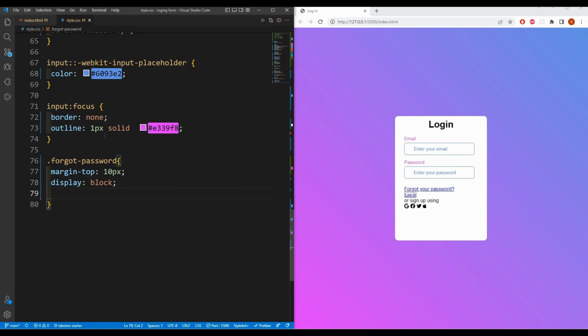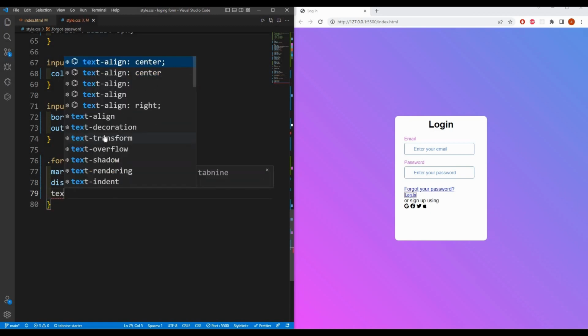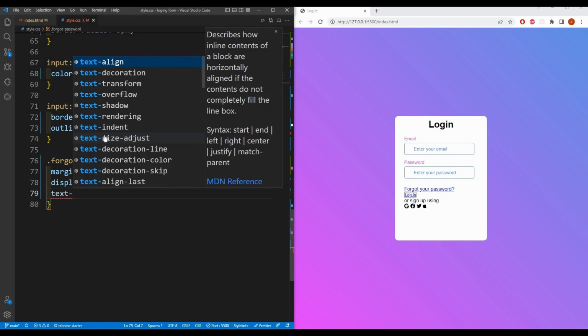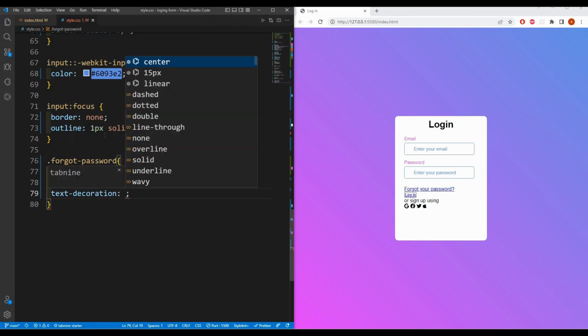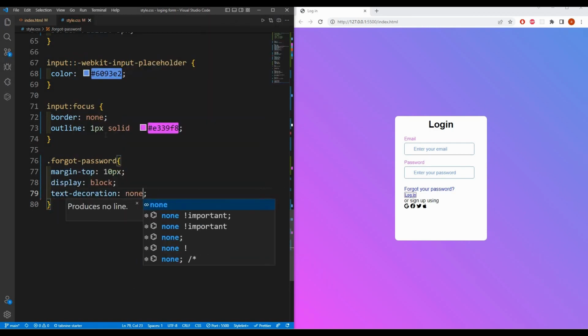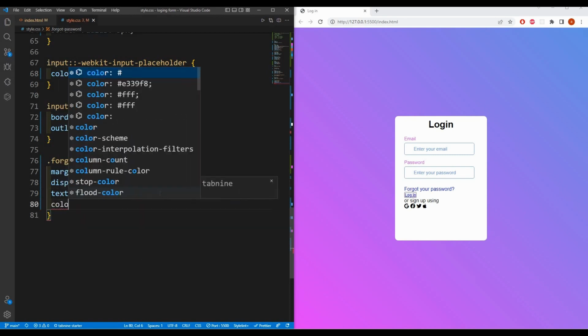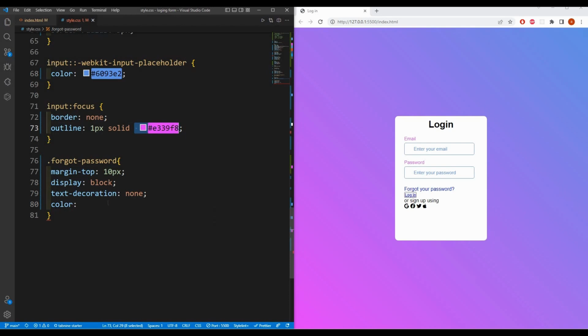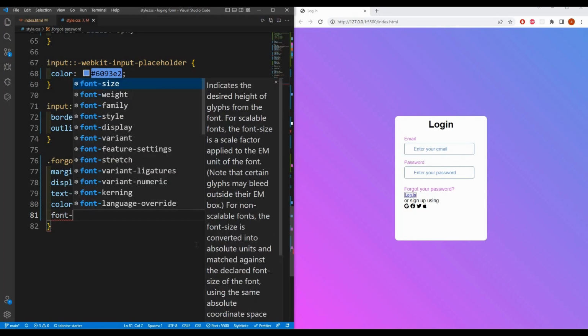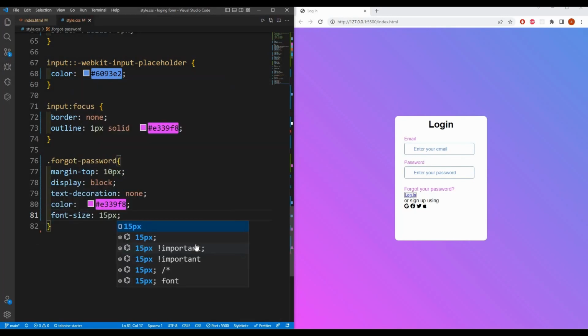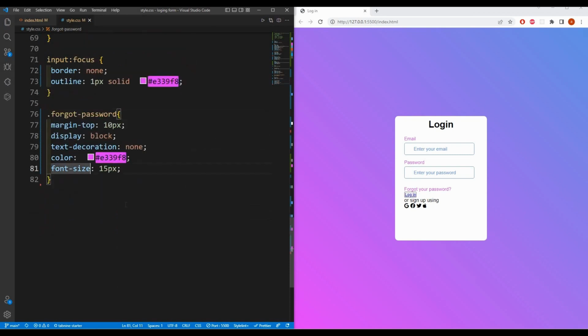Okay, and then I'm going to give text decoration none, and then I'm going to give it a color, and I'm going to choose this color, and then I'm going to give it a font size of 15 pixel. Okay, it is done. Now moving on to the button section.